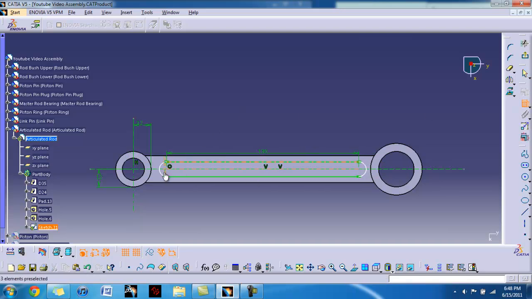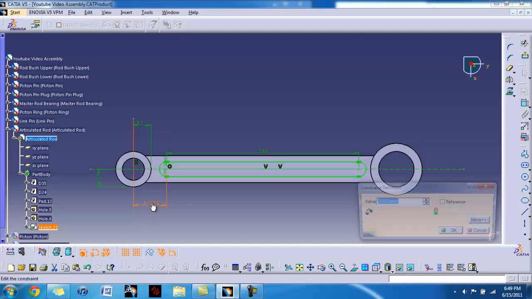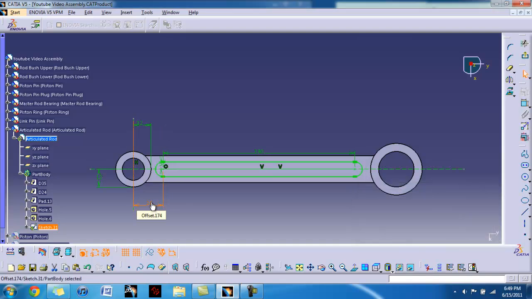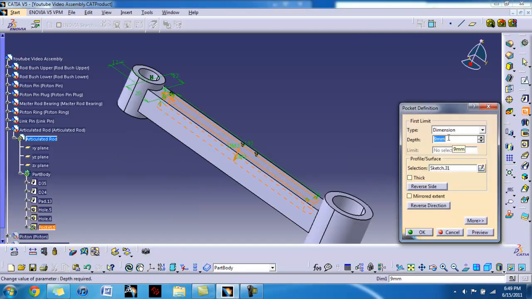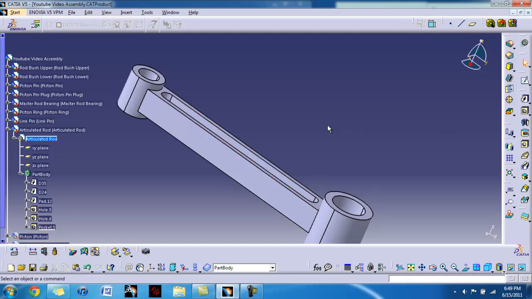So we're going to constrain the leftmost center point to our axis. And this is going to be a distance of 20 millimeters. And now it's fully constrained. Alright, we're going to pocket this out. Okay, and in here it's not going to go all the way through, so we are going to use a dimension. It's going to be 9 minus 2.5. It's going to be 6.5.